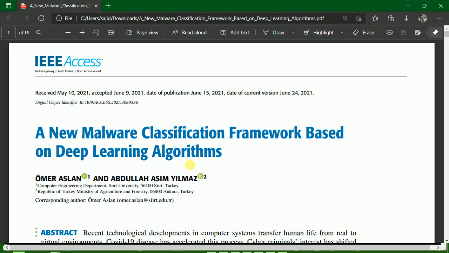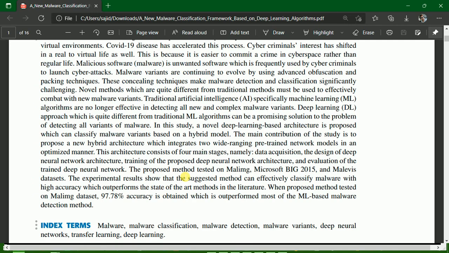Hi, so our next project is a new malware classification framework based on machine learning and deep learning algorithms. This project talks about malware classification, which means we are talking about software attacks, or cyber attacks. Software attacks are a kind of attack carried out using a few programs and formats, like binary calls and malware API calls. This project has an architecture diagram.